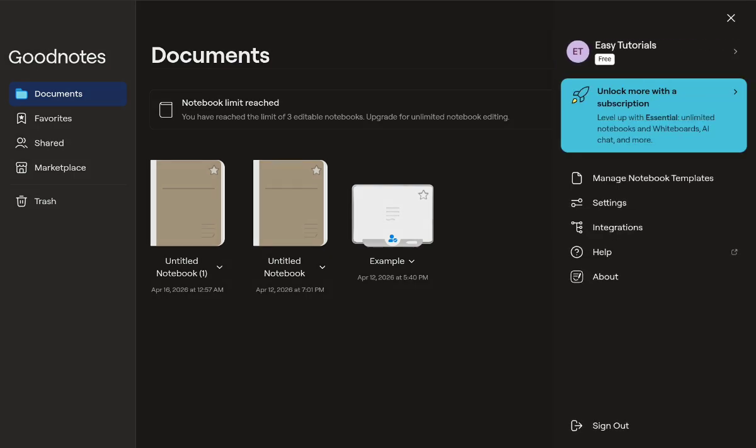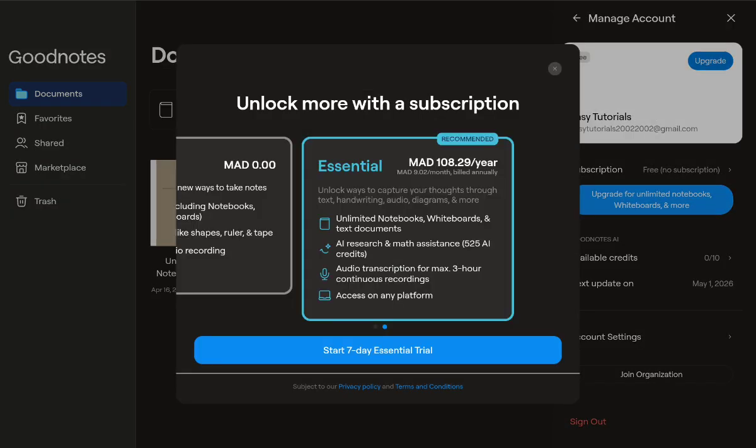You can do that by going to the gears icon and clicking on your profile icon. Then you're gonna click on upgrade, and here you're gonna upgrade to the premium plan. As you can see, it has unlimited notebooks and whiteboard.